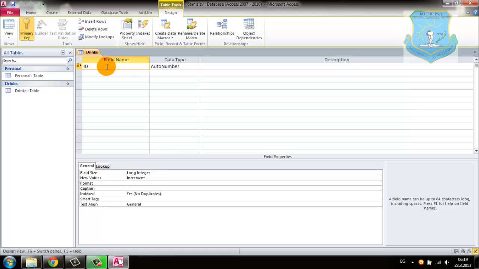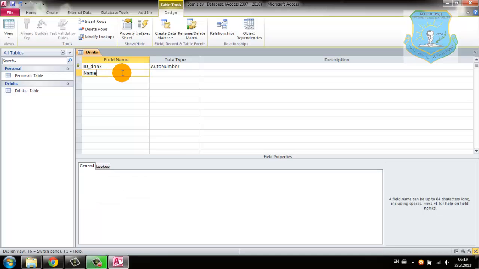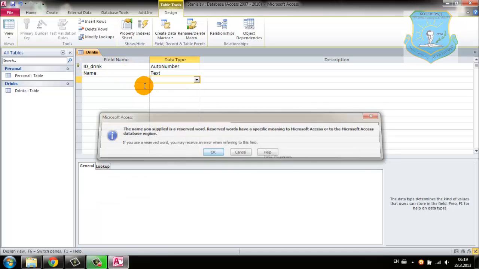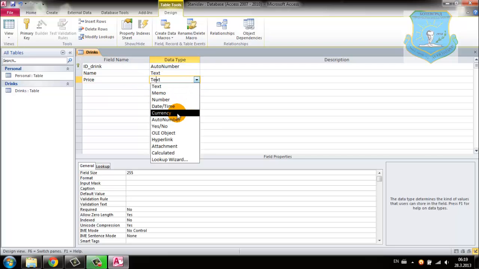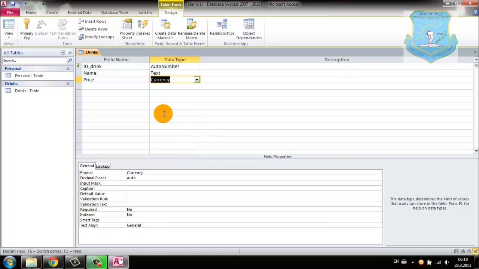So this time the first field is going to be drinks. And the next one is going to be a name. And the last one is going to be a price. The price should be currency because we are talking about money. And this is everything for our second table.